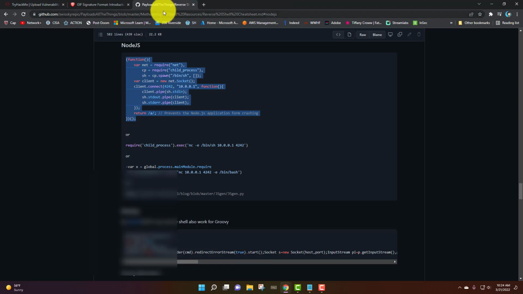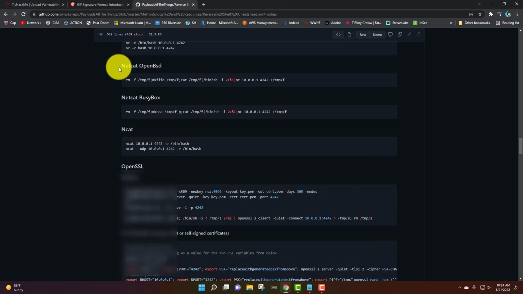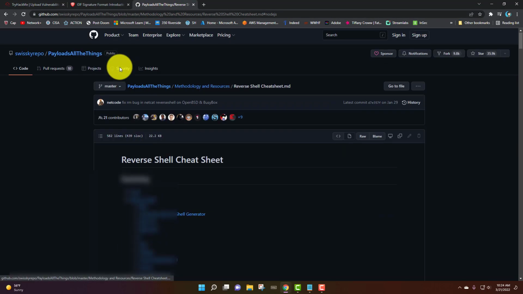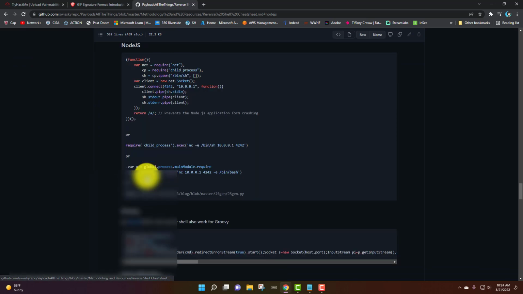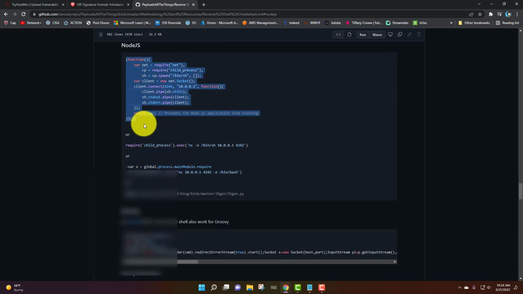So if you actually Google PayloadsAllTheThings, here, let me scroll up so that you can see. So Google PayloadsAllTheThings Node.js, and you should be able to get to this GitHub page, and it's the reverse shell cheat sheet, and you scroll down here to Node.js and it gives you this Node.js code right there.